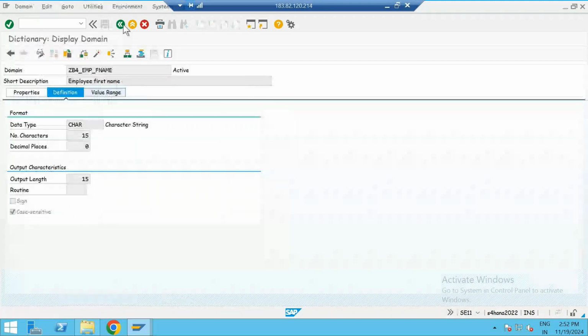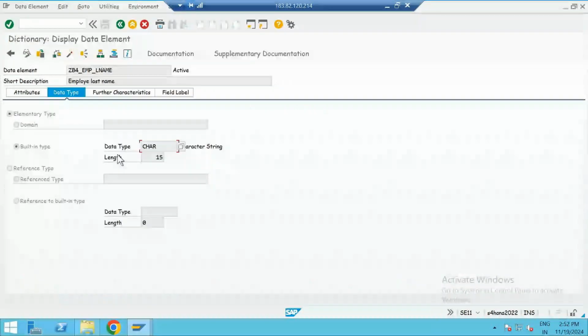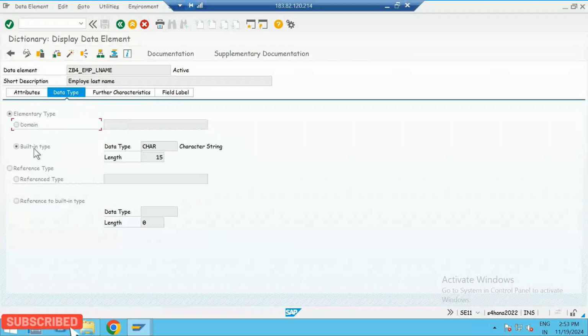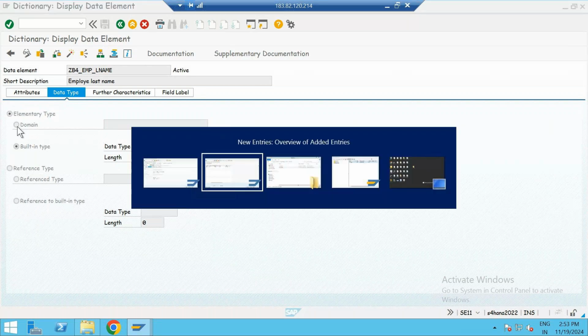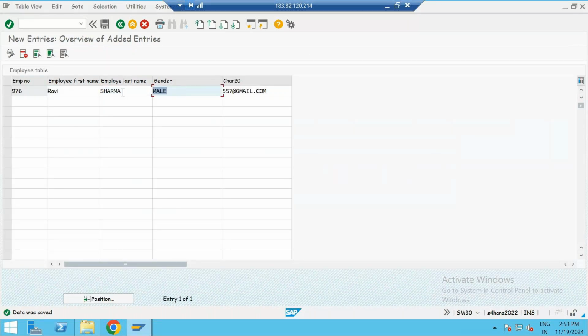But for last name, what did I do? I did not even create a domain. If you wonder what the purpose of creating a domain is when I can directly give a built-in type like this, the benefit of a domain is that you get case sensitiveness. If you want case sensitiveness, you have to create a domain; you cannot use a built-in type. The purpose of a domain is to give a data type, but the benefit is case sensitiveness. Since there is no domain for last name, I cannot make it case sensitive.